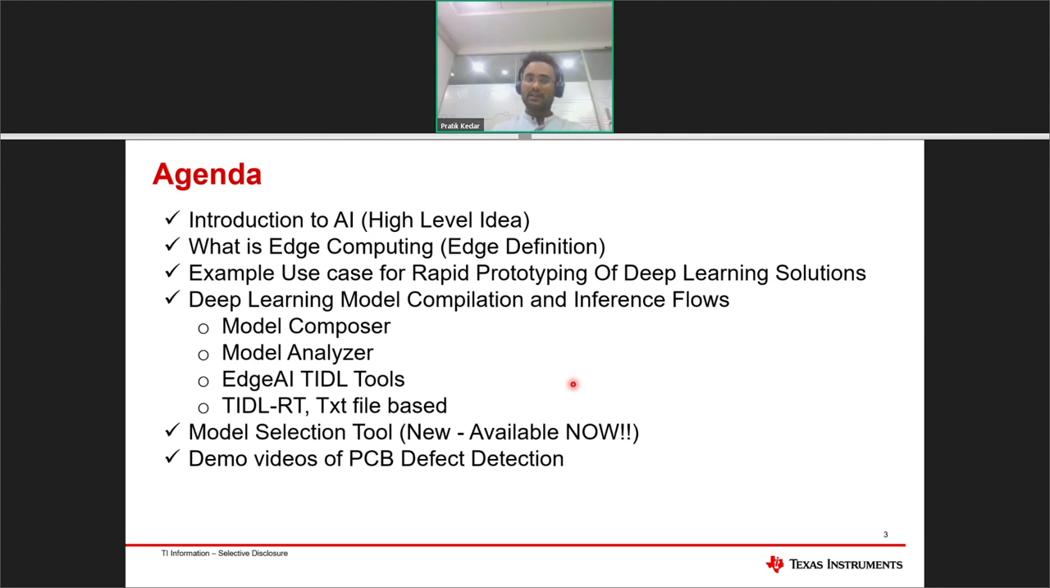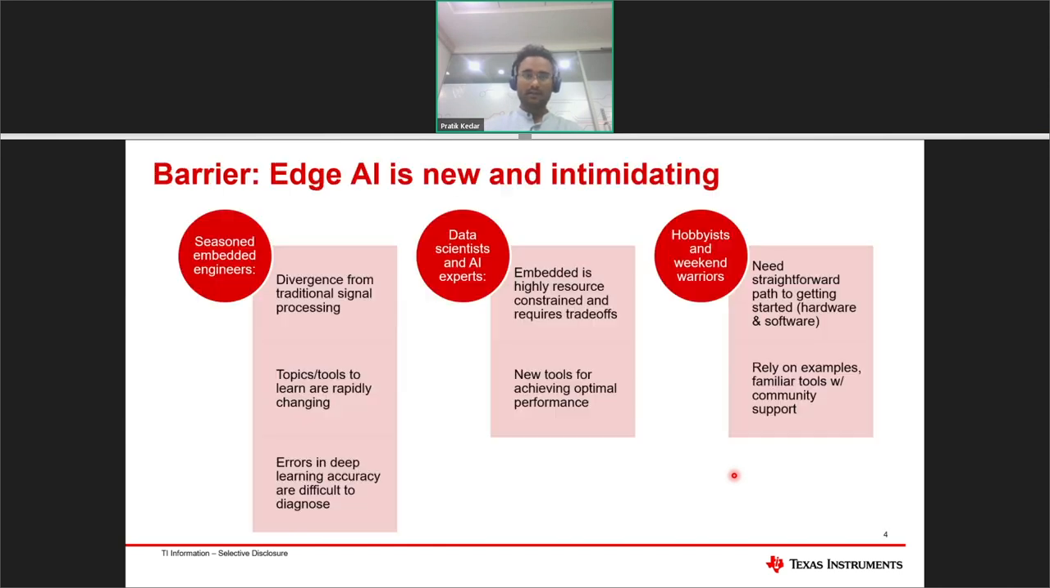After that, we will understand the deep learning model compilation and inference flows that we offer as part of the analytics offering. That includes Model Composer, which we cover in detail, then Model Analyzer, the edge AI TIDL tools, and the last one, TIDL-RT. Then we will also cover the demo video of the PCB defect detection, and how the end result looks. I hope the agenda is clear to the audience. I'll move to the next slide.